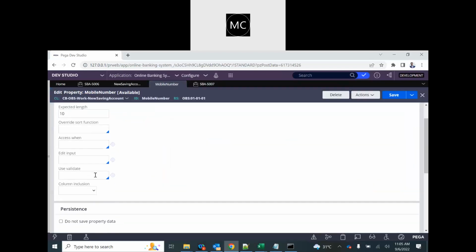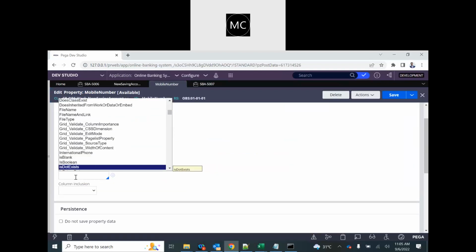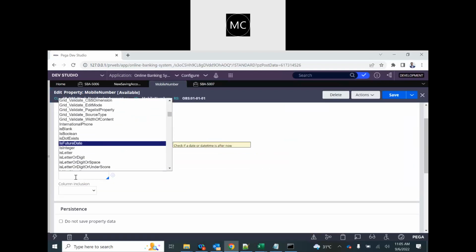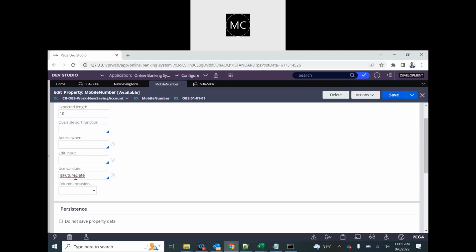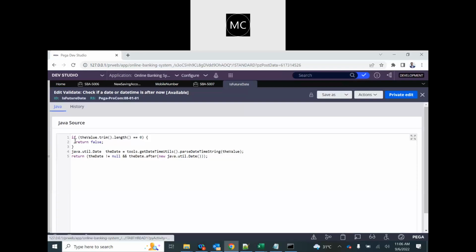That's where we use something called validate rules. There are already several validate rules available. For example, if we want to have a date in the future, there is a validation already written there. So there are a lot of out-of-the-box validations as well. This is entirely Java code. You access the value of the field using the keyword the value, and then you can do whatever you want to do.